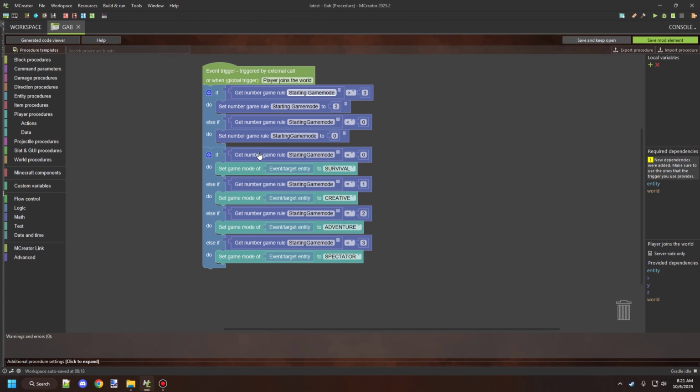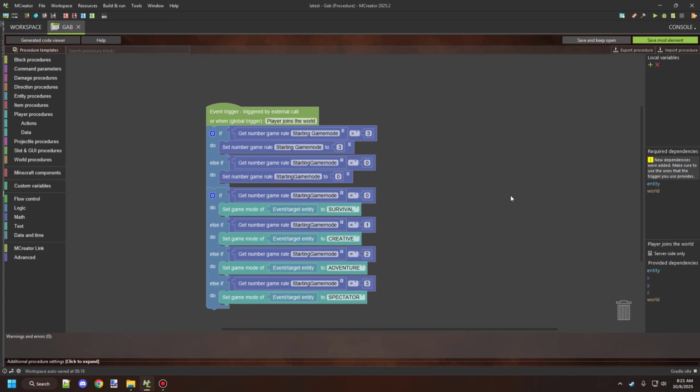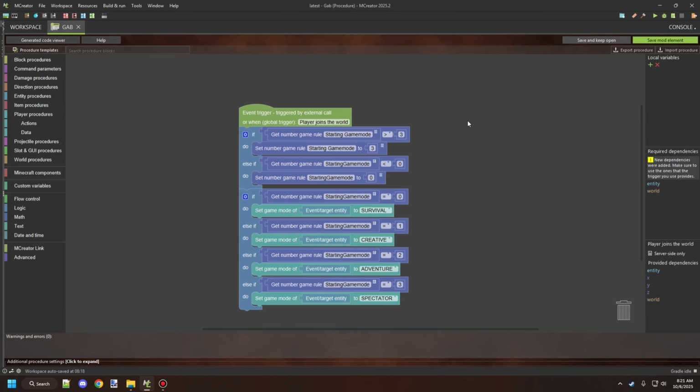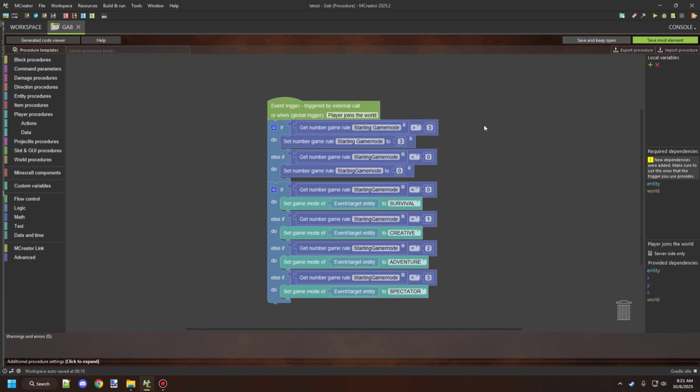All right, so once we've done that, we can basically do player joins the world, and this is running on server side as it's mentioned down here. So when the player joins the world, it's going to override the game mode for the player.